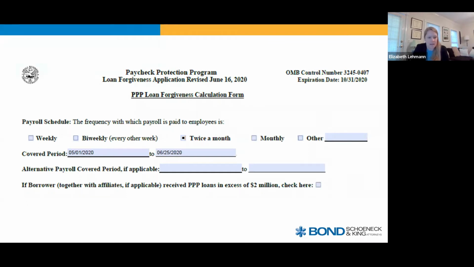Lastly in this section, you just check that box if your loan exceeds $2 million. Now I'm going to turn to Kate, who's going to go into the worksheet.